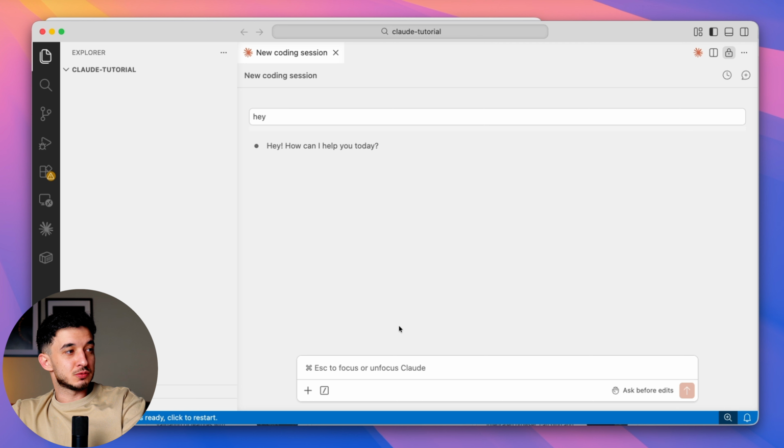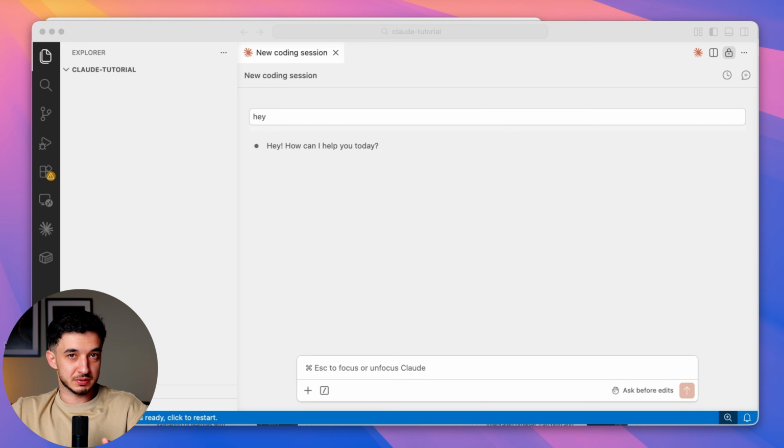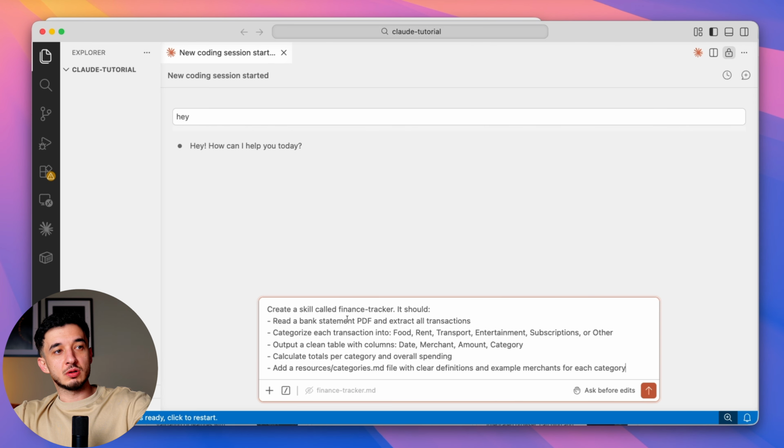The first thing you need to learn is skills. The easiest way for me to explain it is to build one and explain the things as we go. We're gonna build a finance tracker app. Something pretty simple that we can do in a few minutes, but building this will give you the skills to build almost anything else. So create a skill called finance tracker.